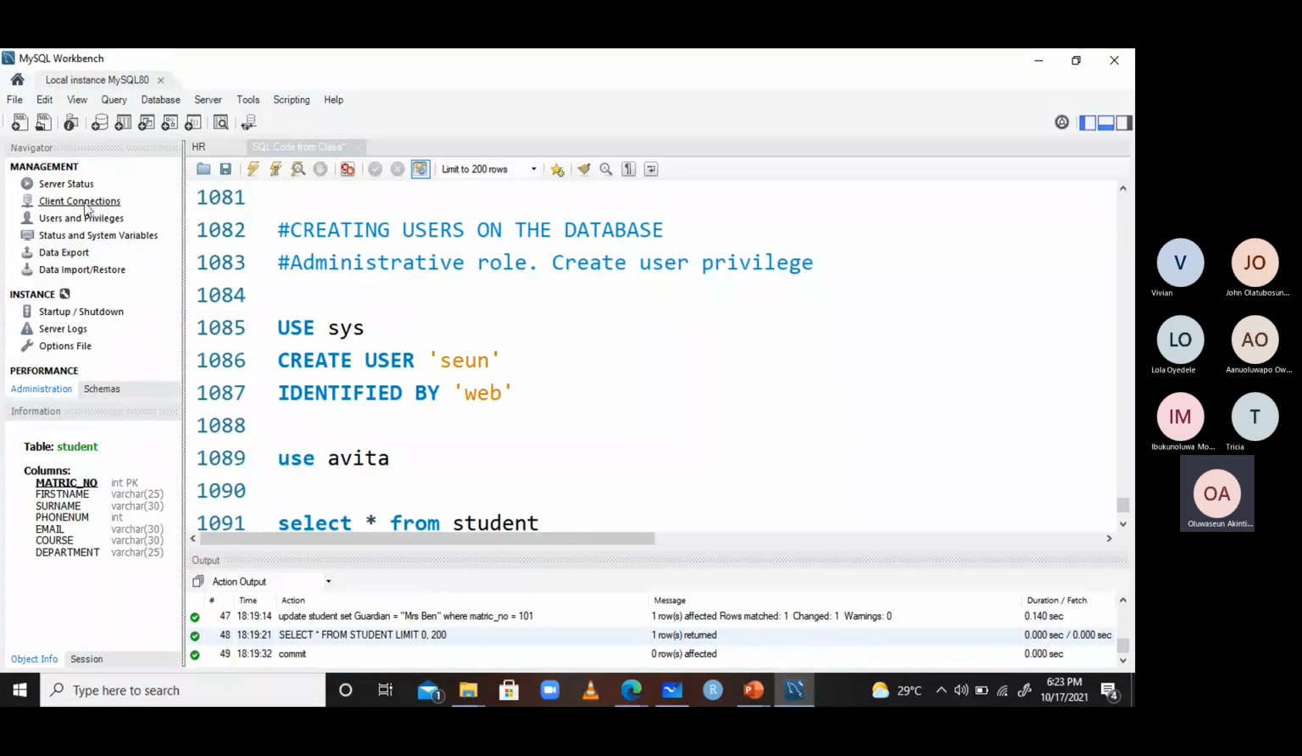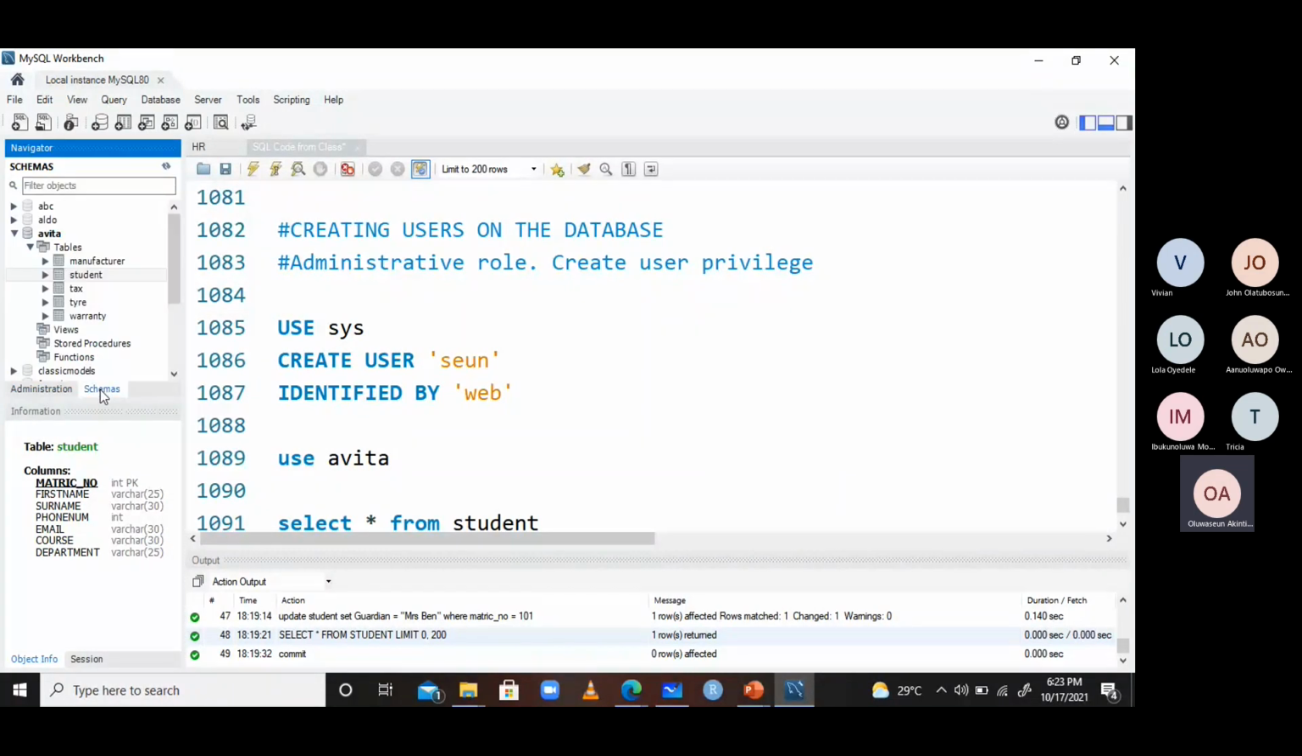Now if you look at it, we've been working with this schema side since the beginning of this training. Can you see my cursor, please? But if you look at this other part, you see administration, and under administration, you see management and instance.